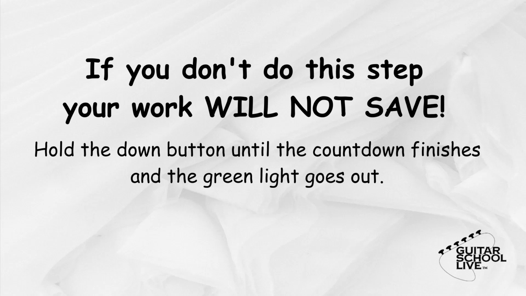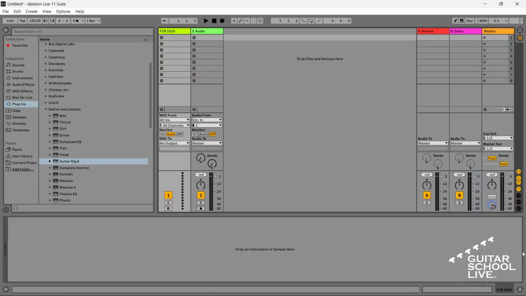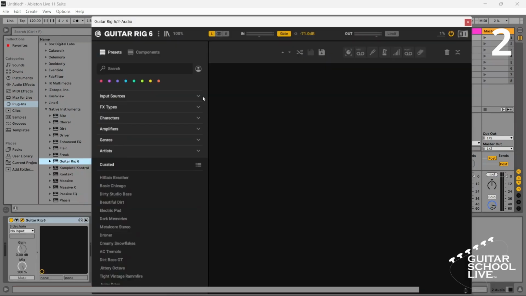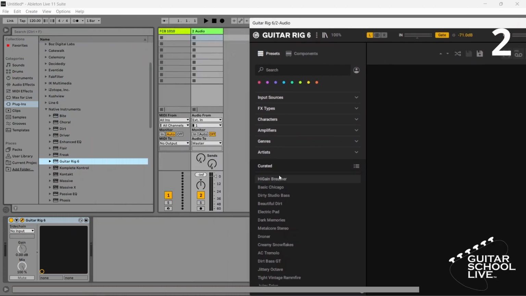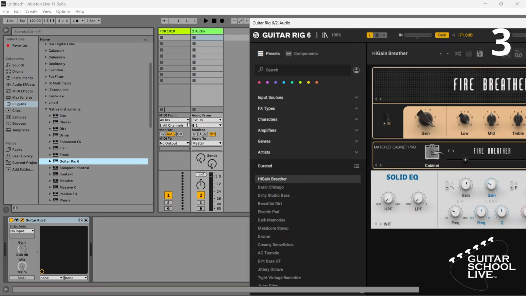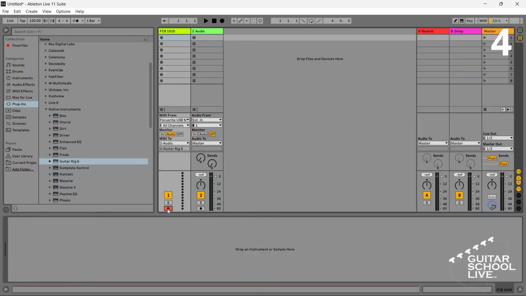Now let's set up Ableton Live. Setting up the FCB 1010 to control Guitar Rig 6 in Ableton Live is done in 7 easy steps. Step 1. Insert 1 MIDI and 1 audio track. For the tutorial, we will name the MIDI track FCB 1010. Step 2. Insert Guitar Rig 6 into the audio track. Step 3. Select your MIDI device in MIDI From, and the audio track in MIDI To. You will see Guitar Rig 6 listed when you select the audio track. Step 4. Enable record on both tracks.